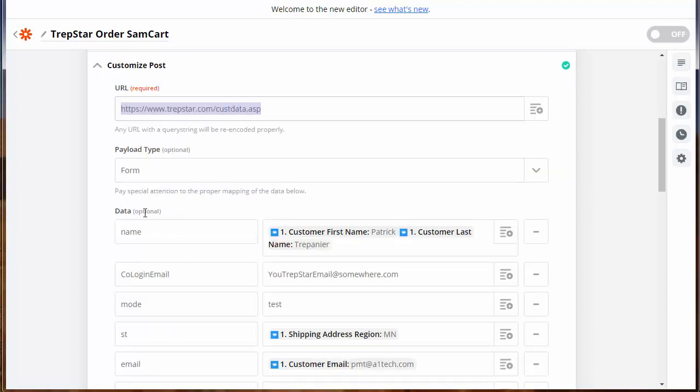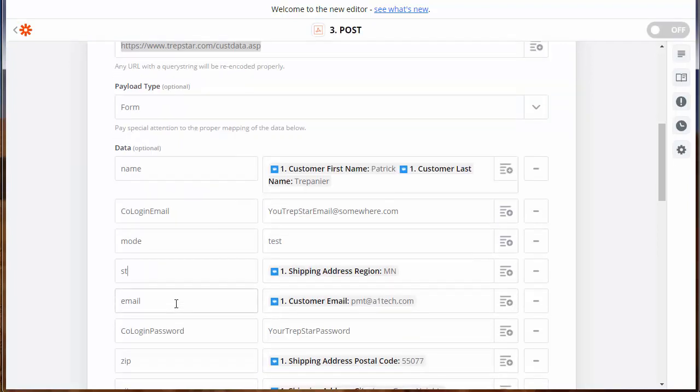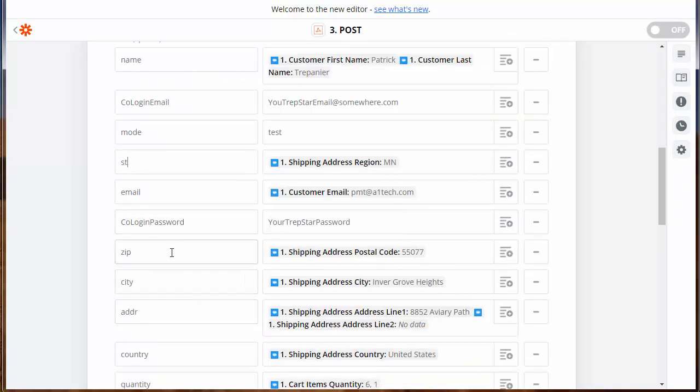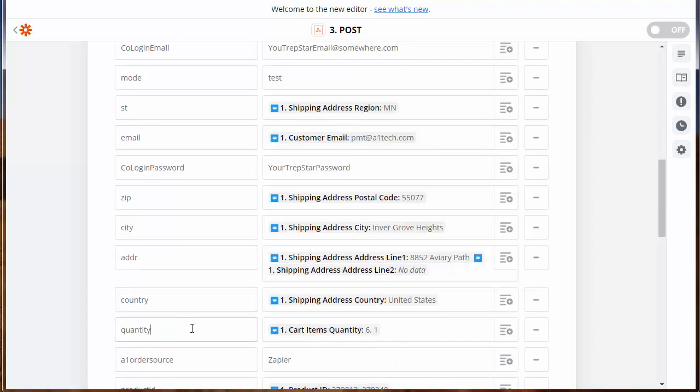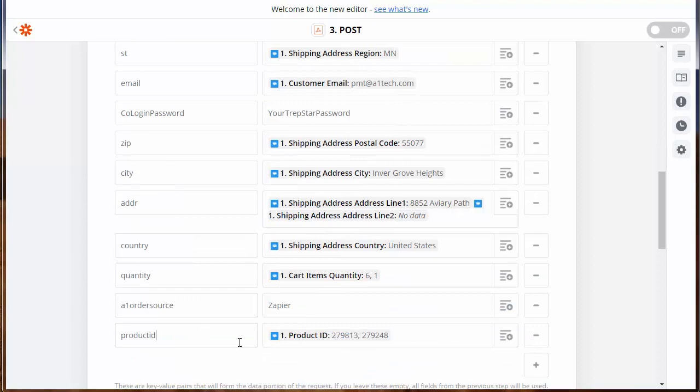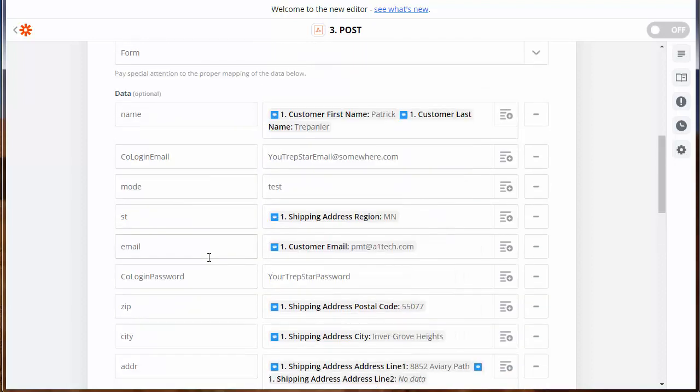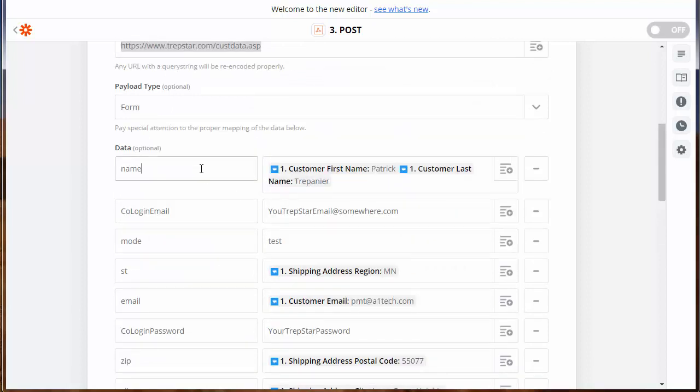So the idea is TrepStar has field names it expects for the data. In this case, name, your company login email, the mode, whether it's test or production. This means state, email, your login password, the customer order's zip code, city, address, country, quantity, the order source, and the product ID. And there's quantity and product ID are important, but we'll get to that in a second. So in this case, you can also enter these in any order you want.